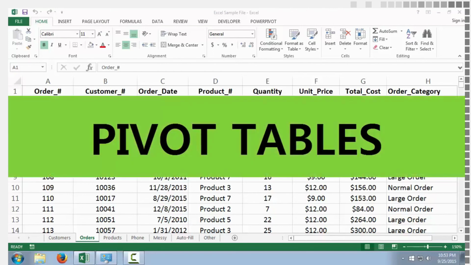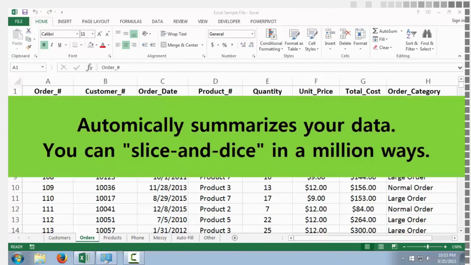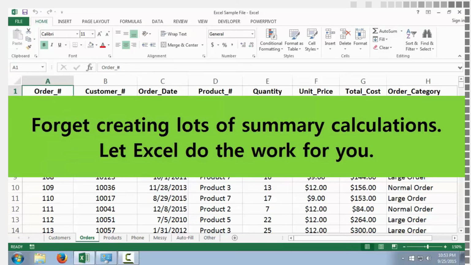This lesson is on pivot tables. Pivot tables automatically summarize your data for you, so you can slice and dice it in a million different ways. So you can forget about creating lots of summary calculations. You don't need them. You can let Excel do the work for you.